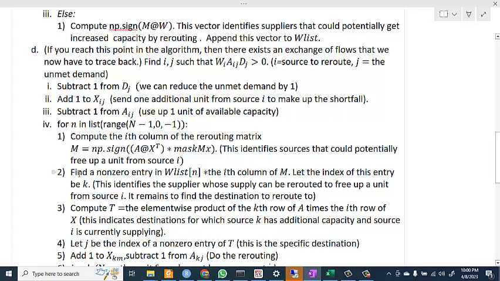Now the available supply is in W list n. The available supply at the end stage is in W list n. So I want to see which of those available supplies can substitute for i. I need to multiply this by the ith column of M, and that will tell me what can substitute for i. Now I don't need to substitute with many sources. I only need one source, so I'll take the index of this entry to be k. This identifies the supplier whose supply can be rerouted to free up a unit from source i.